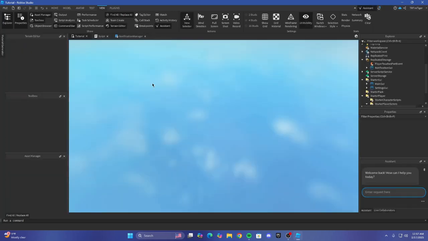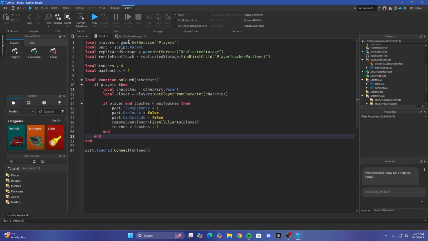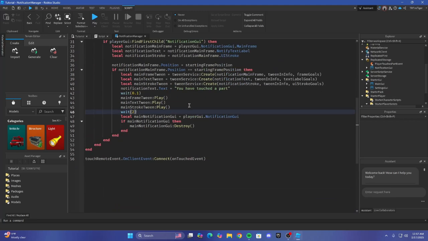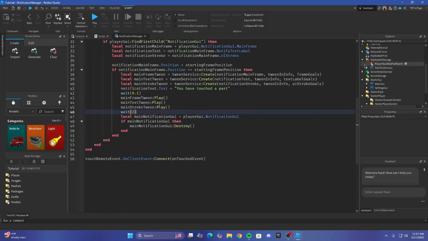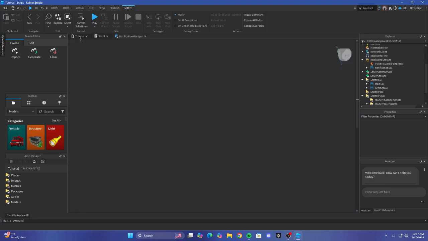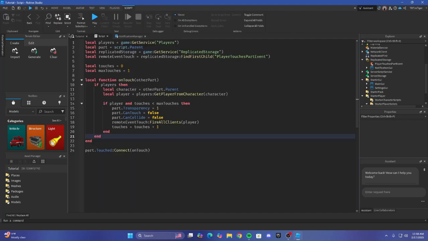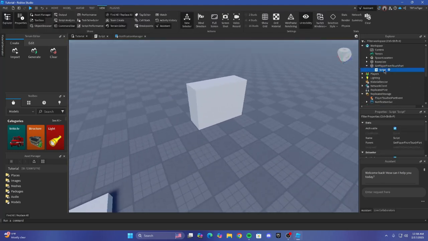And just like that, we have just scripted a notification using a touch part and getting it to our notification thing, replicating it, and editing it and tweening it. So there we go, guys. And we used a remote event as well. So that's how you can make a notification system really easily off of a touch part, and that's how you can get the player through with the touch part. So that's pretty useful. It took a while to do, but it's worth it.